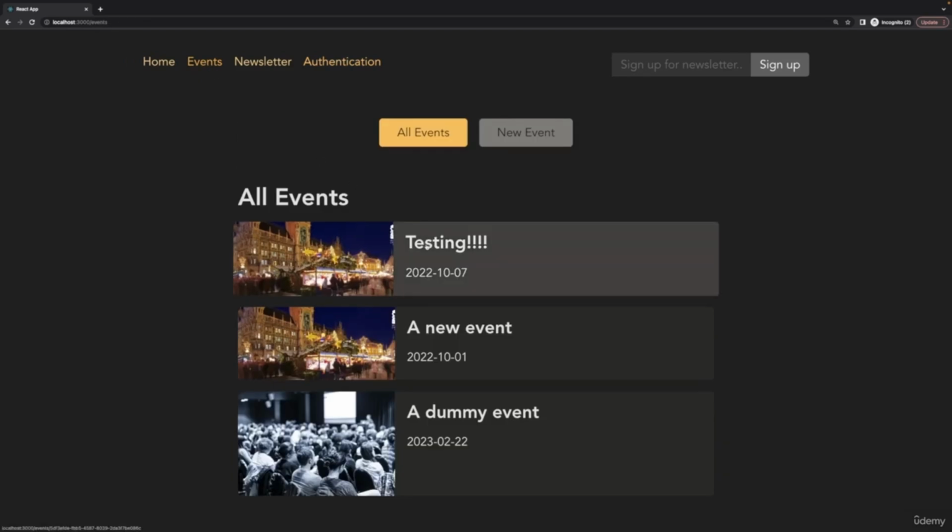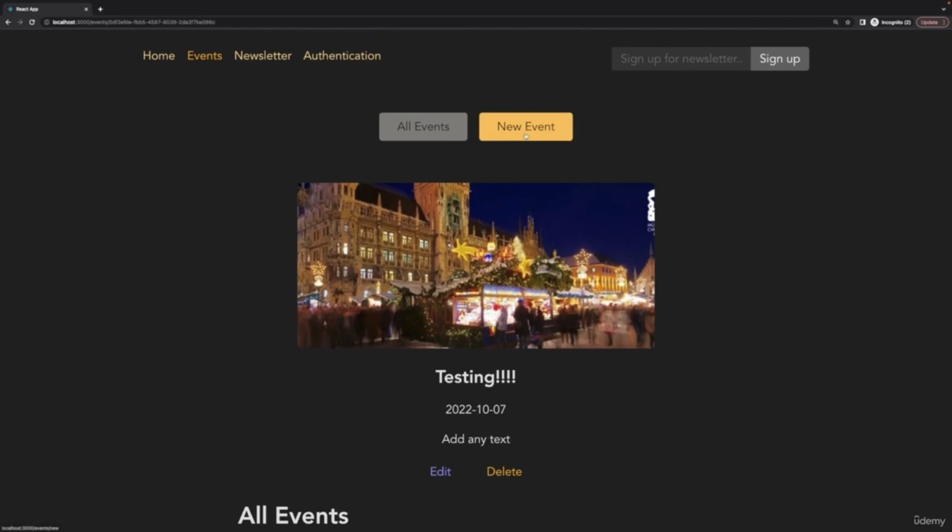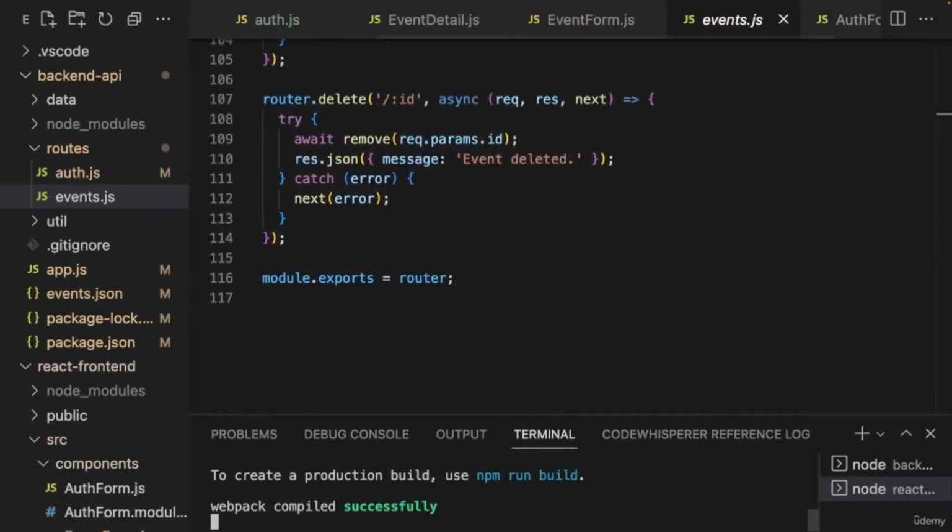On the other hand, it makes no sense to show the edit and delete buttons or this new event button if we are not logged in, because allowing users to go there if we're not logged in makes also no sense. So updating the UI based on the existence of a token makes a lot of sense. However, that also means that we need a way of getting rid of a token. And at the moment, we would have to do that manually through the DevTools, which is of course not the solution we want to offer to our users.